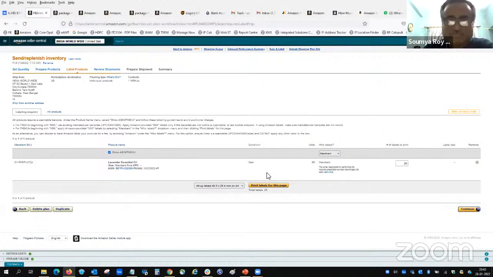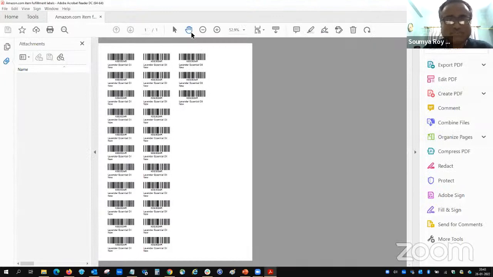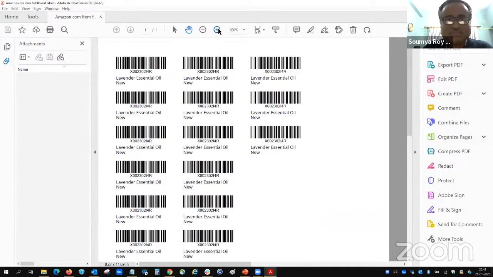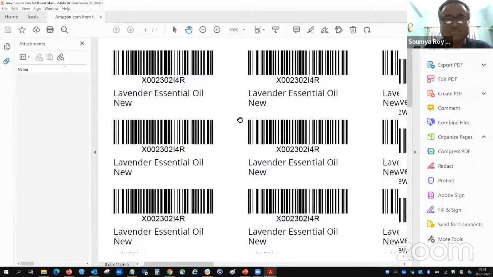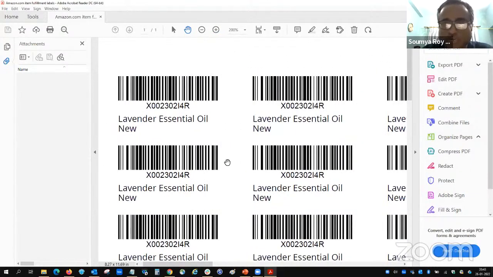You'll get a PDF. Click on cancel. So these are the things. You need to take a printout of this and stick it on your product, each individual product.